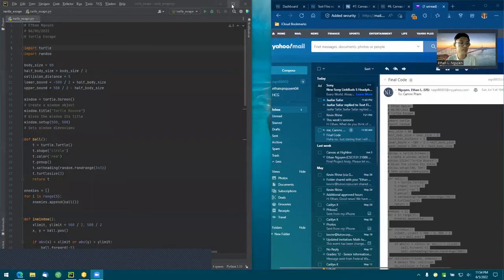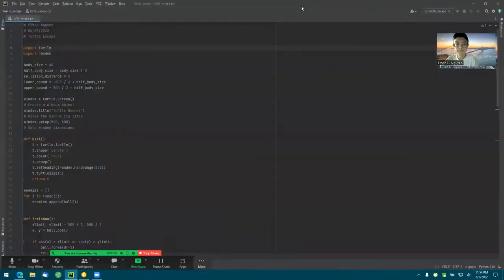I am about to do the turtle escape project. As you can see on my screen, I have the import turtle. And so the import turtle essentially imports the turtle. This is for the final project.